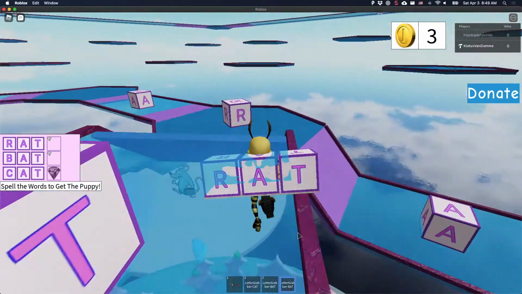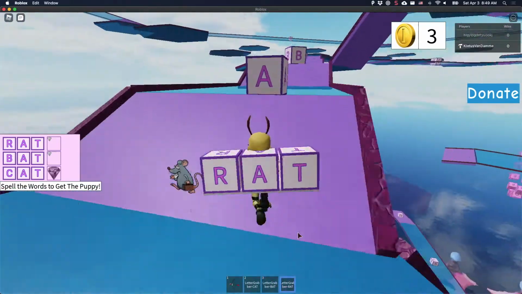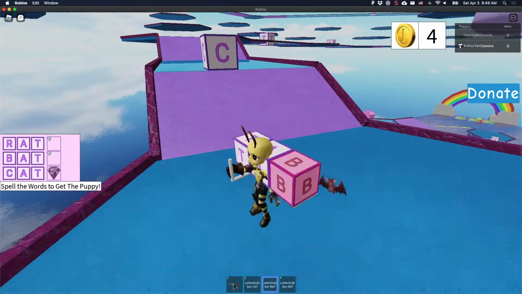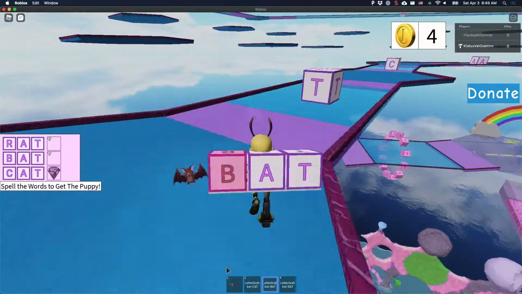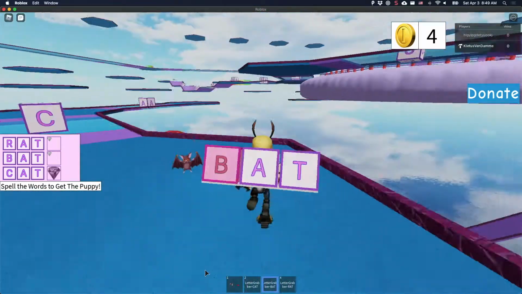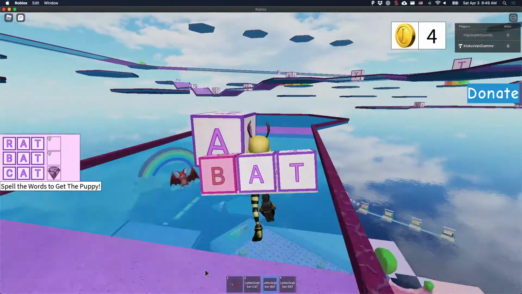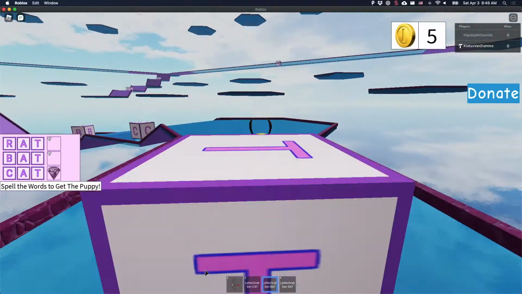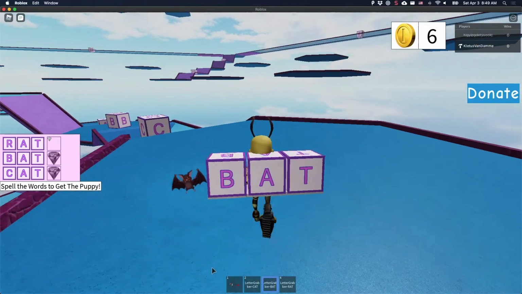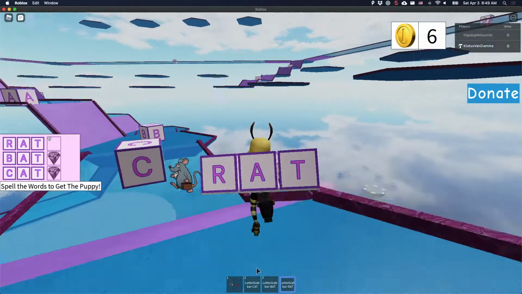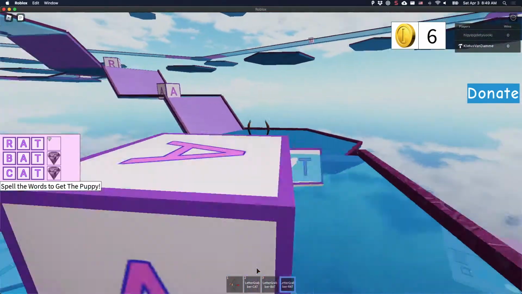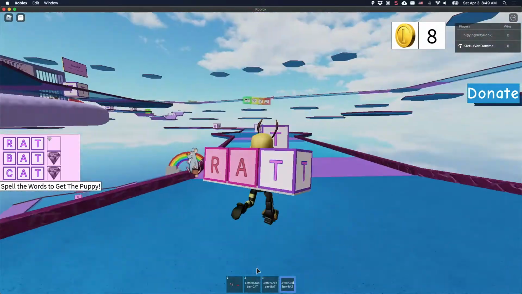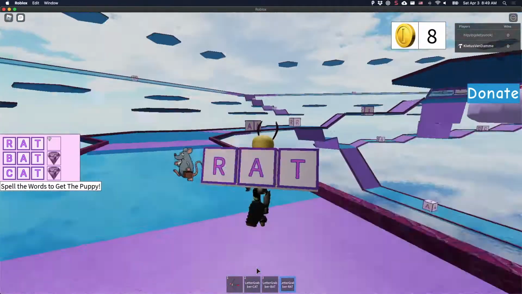Anyways, we'll leave her to her devices. But let's see if we can get the puppy. All right, B. It's hard to drive when you're making a video recording. All right, we got bat. Now we gotta get rat. This is the problem, clicking on the right grabber. It is just very opaque. So we can get the rat.